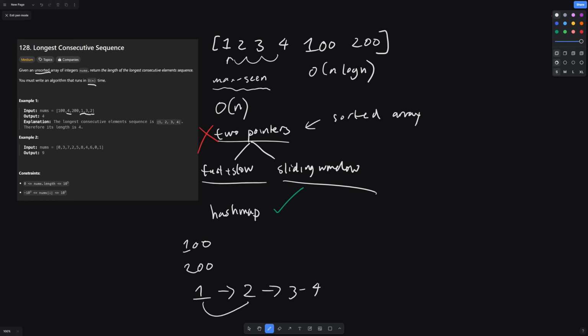How do we know what the next element in the sequence is? Well, the next element is obviously just going to be the previous element plus 1, right?